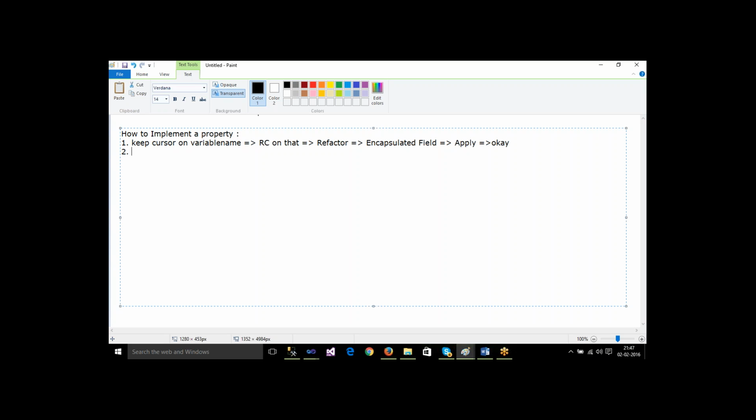Now, second, another way, using shortcuts. Keep the cursor on the variable name, press and hold the Control key, then press R and E keys, then press the Enter key two times. Is it clear? I'll show you the example and you'll understand.